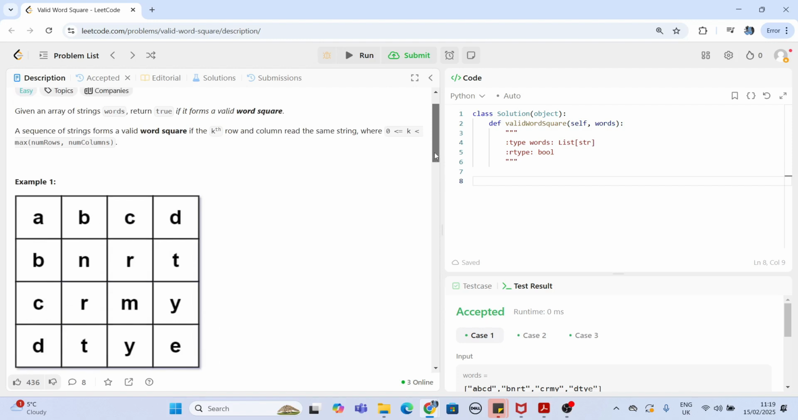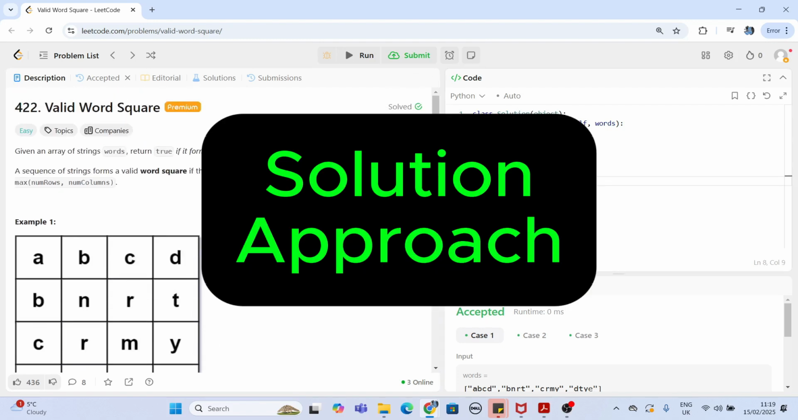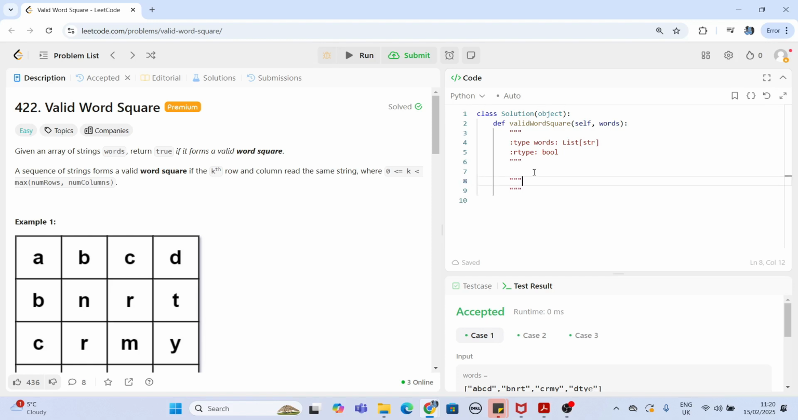Okay, so that was the problem statement, guys. Let's look into the solution approach. Basically, this is a simple matrix problem, but we are just given strings instead of numbers. Let's say this is your word, and you access each and every character of your word through row and column. Let's say this is the row, and this is the column. What I just have to check is, if I reverse this, that means if this word is first accessed through column and then through row, and this value is not equal to this value, then it means this is not a valid word square. Otherwise it is a valid word square.